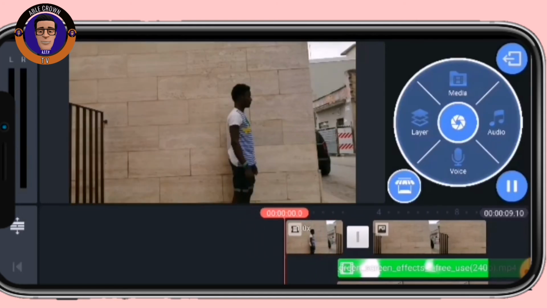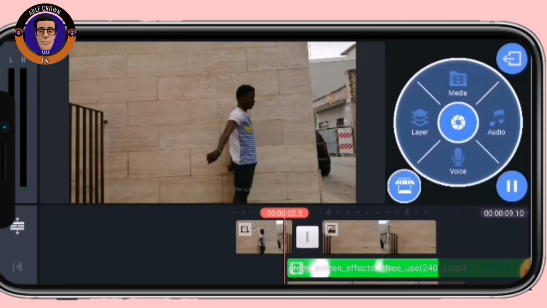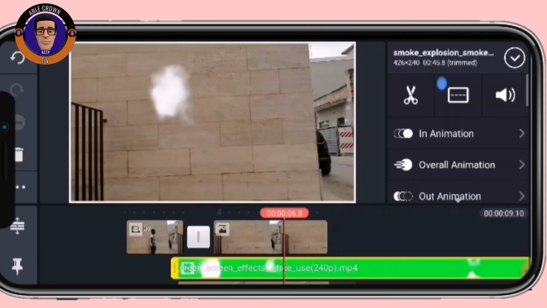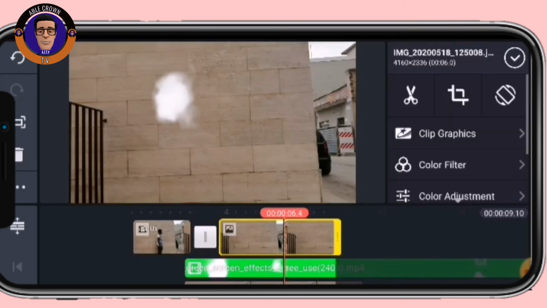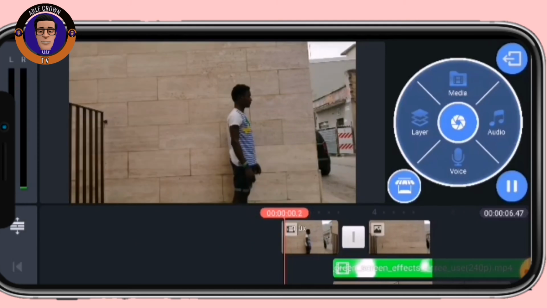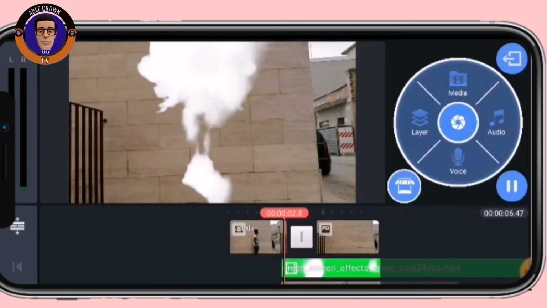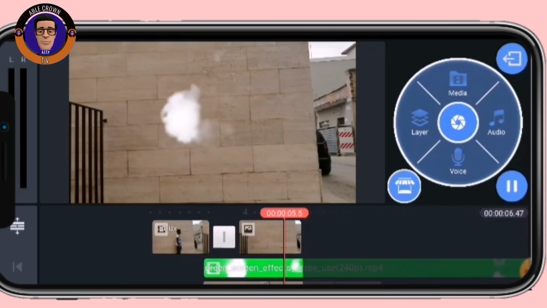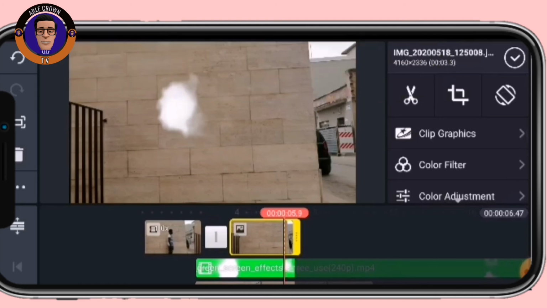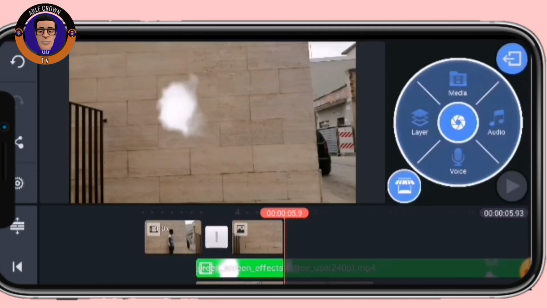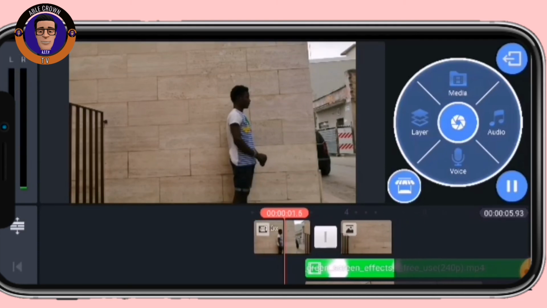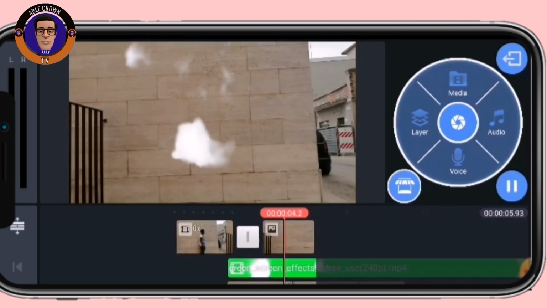So all you have to do is just play it now. Just watch. Have you seen? Hope you see it. So that is it. So you trim this, trim it to the right. So just watch something like this. So that is it. It's going to trim a little. Okay, let's watch it. Oh, that's cool.